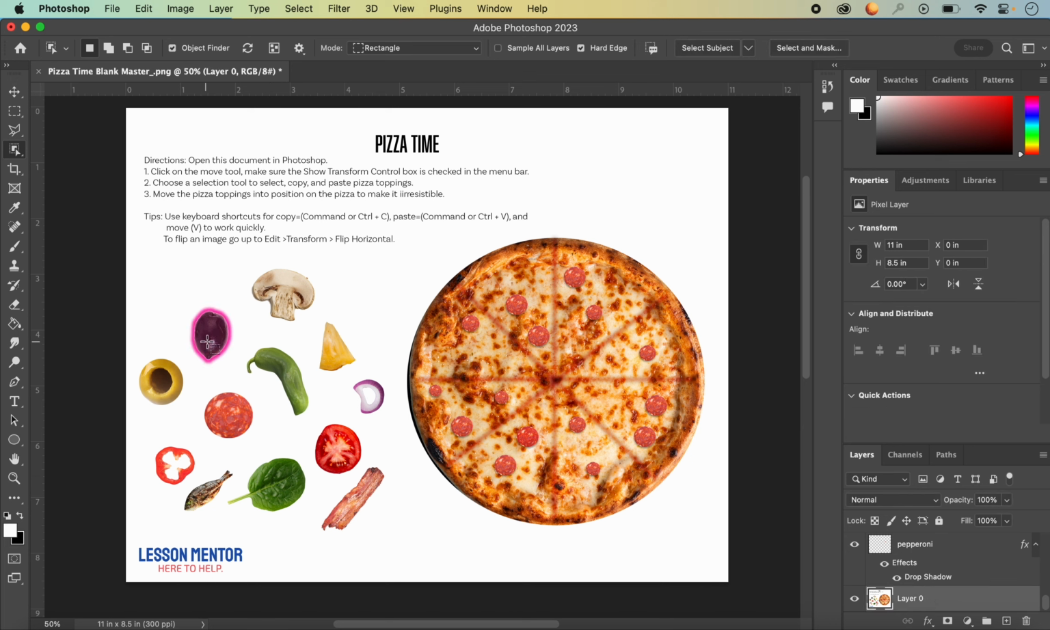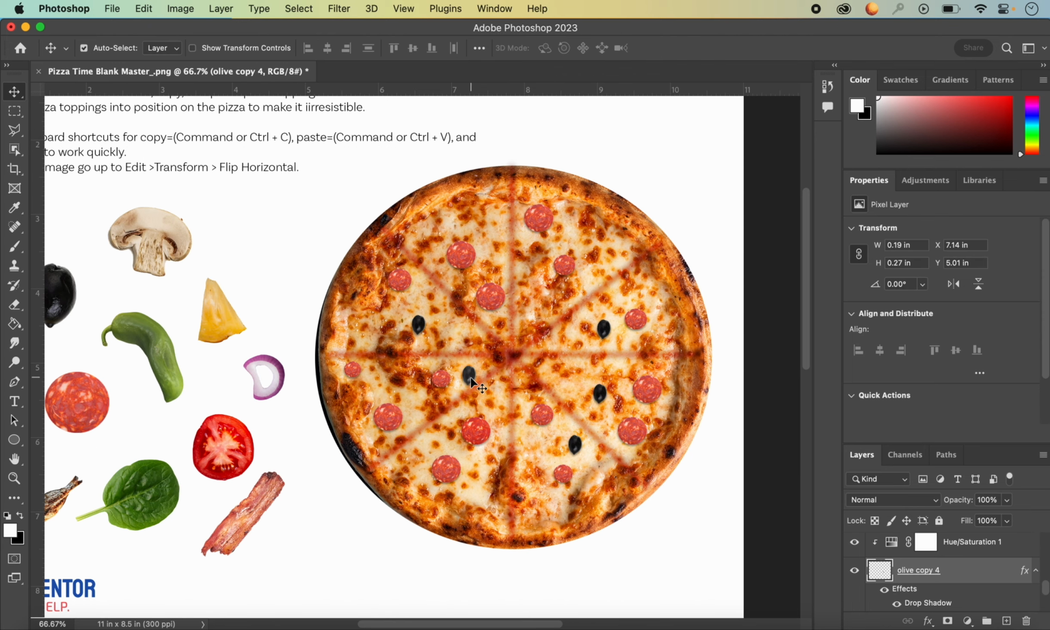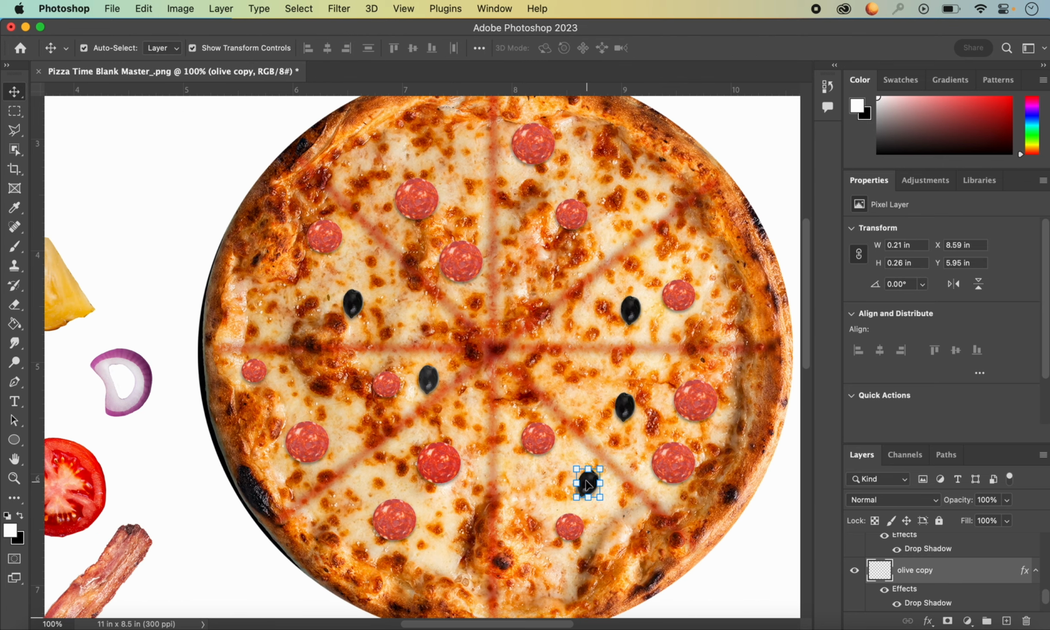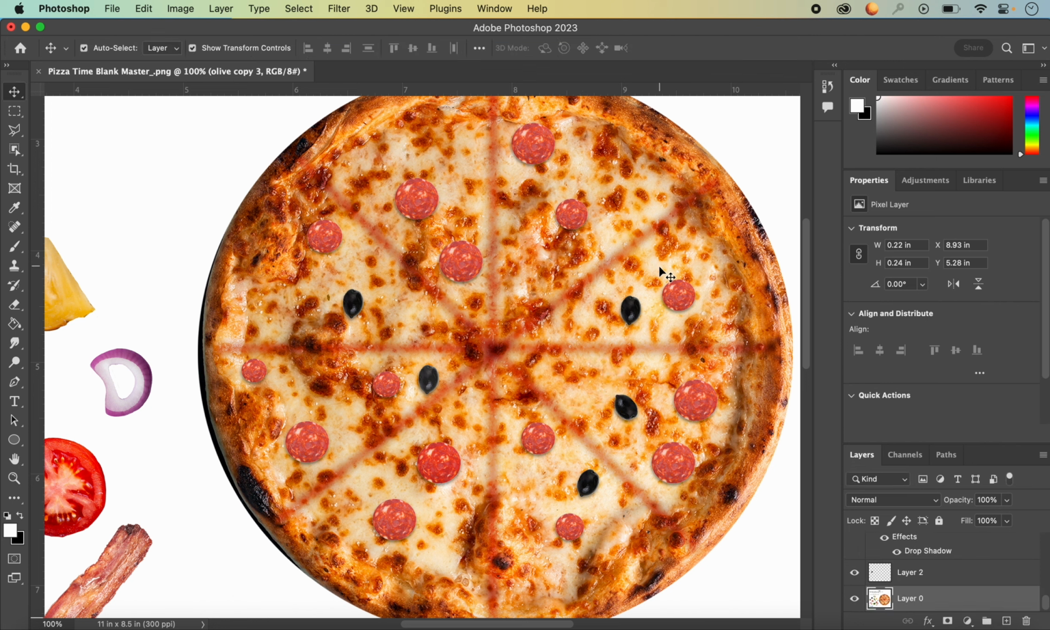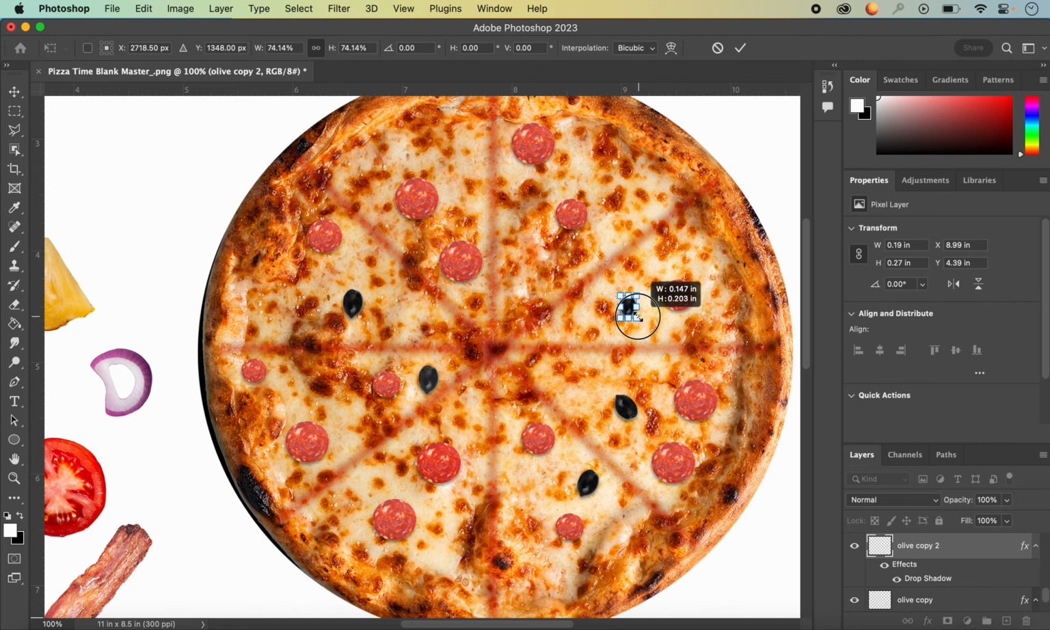Choose your next topping. Copy, paste and move it and work with it the same way that you did with the pepperoni. And just kind of positioning those. Now what you want to be aware of is just the uniformity. So instead of having all of these face the same way, I can just bring my mouse outside of the olive a bit and just turn it so that they're not all pointing the same way. So I can just click this one and rotate it. And maybe rotate this one and make it a little smaller, maybe go the other way. And I can rotate this one.